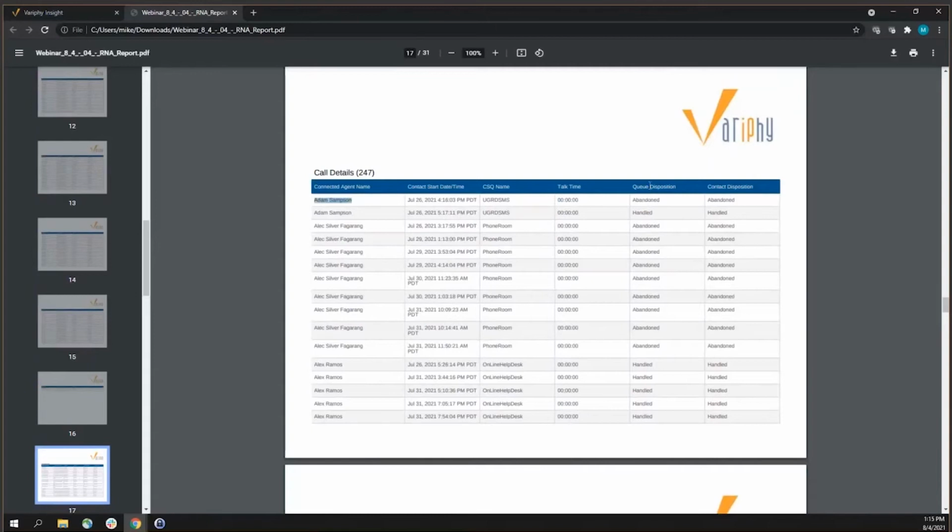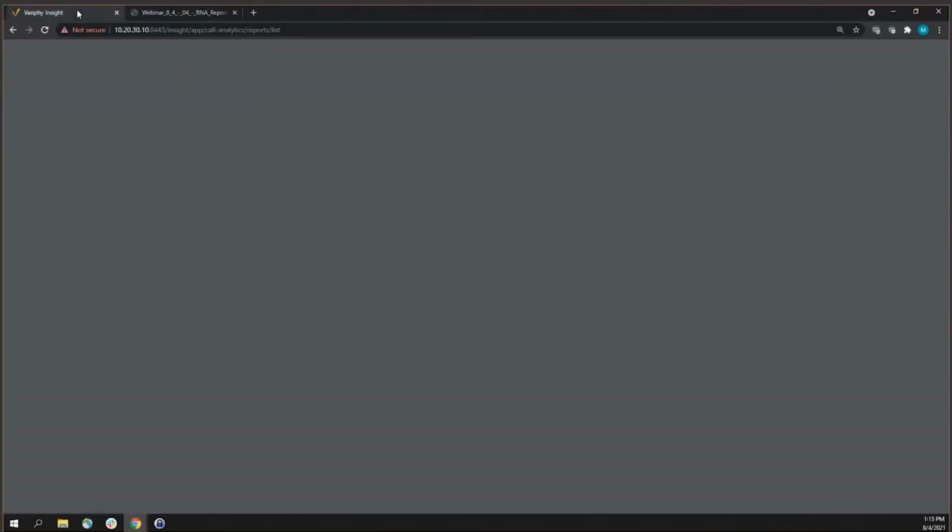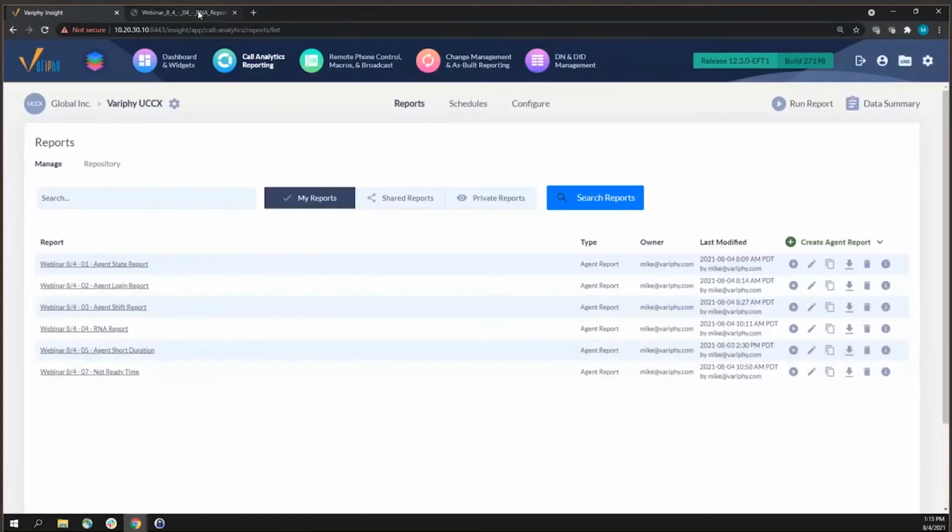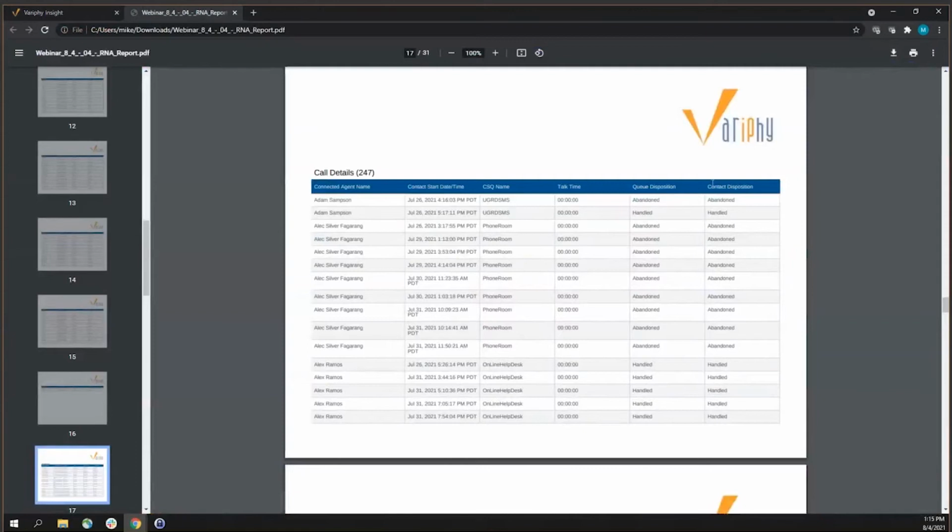In this case, the queue disposition and the contact disposition aren't agent level records. It's a higher level, at the queue. So one call will have multiple records at the agent level, but they all share the same disposition. In our current release, which is 12.3.0 or EFT1, we pull the queue information and the contact disposition from either the queue level or the contact center level, which is why you're seeing abandoned or handled, and there's really no pattern to it. Ultimately, when Adam didn't answer this call, it was handled by an agent. When he didn't answer this call, maybe the call stayed in the queue and the caller eventually abandoned the call.